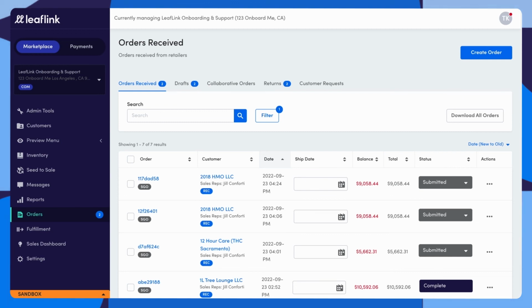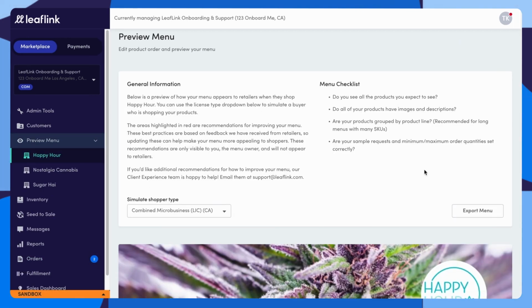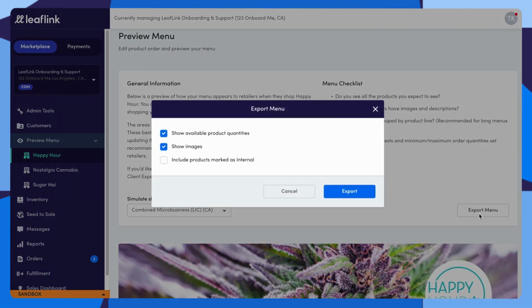Alrighty, so as we wrap up today's training, the last thing that we want to touch on is sharing your LeafLink menu with your buyers. And you do have 2 options for sharing. One is your actual menu. So you can go by going over here, selecting preview menu, going to your menu, and we have a little export menu button over here. So you will have the opportunity to show product quantities, product imaging, and if you have any products that are set to internal, you also have the flexibility of showing those on your export as well.